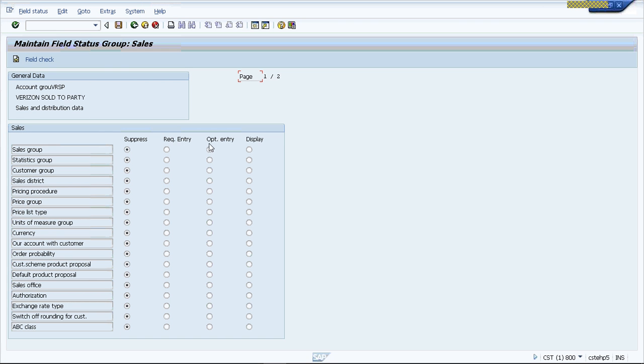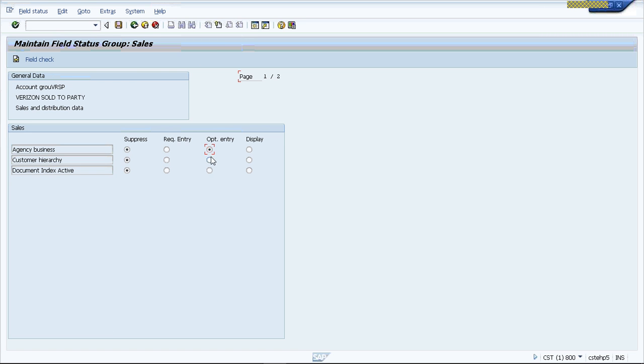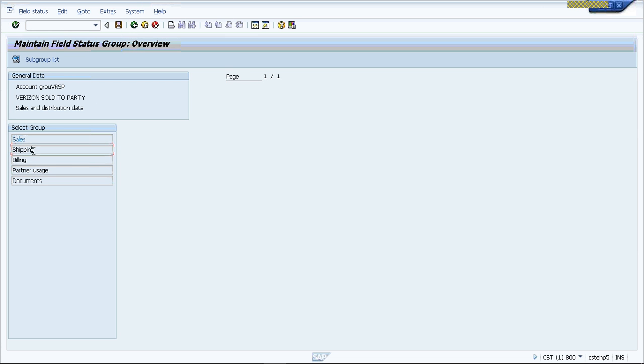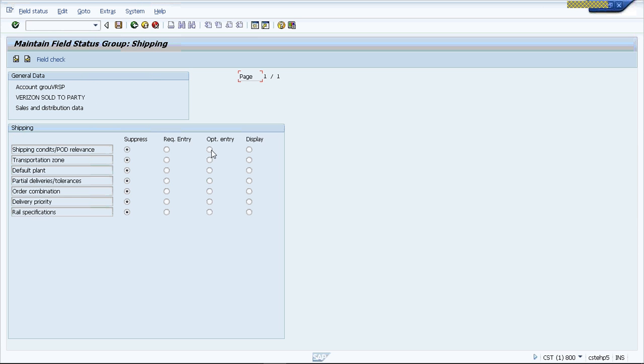You want to activate sales. You want to also activate billing. You want to activate shipping. And you want to activate area. Before the shipping, you activate that. Your client will tell you what they need, what kind of information do we need in this field.